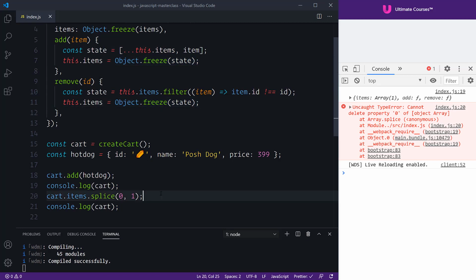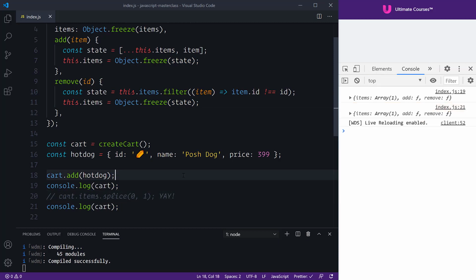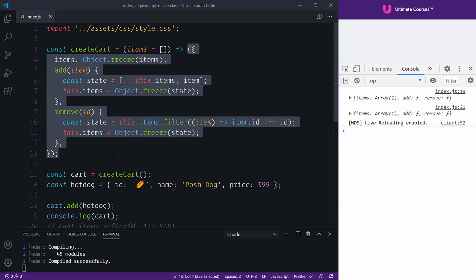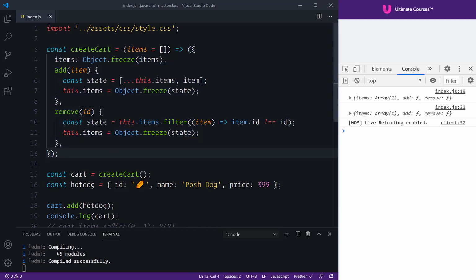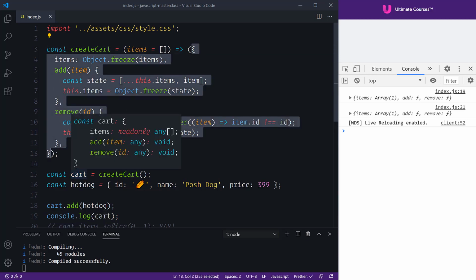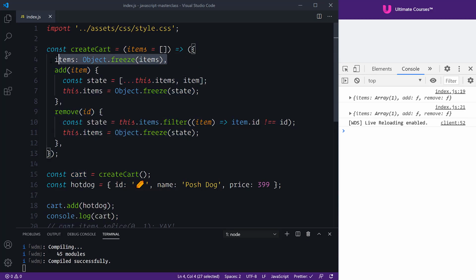If we were to comment out our cart.items.splice, we no longer see any errors. So this allows the user, or perhaps you in your code base, to make a mistake. We can provide some mutable methods. However, we've completely locked down this rather public-facing object, and it's public because our createCart function returns us a new object literal, to our cart variable, where we have the items which are completely frozen.